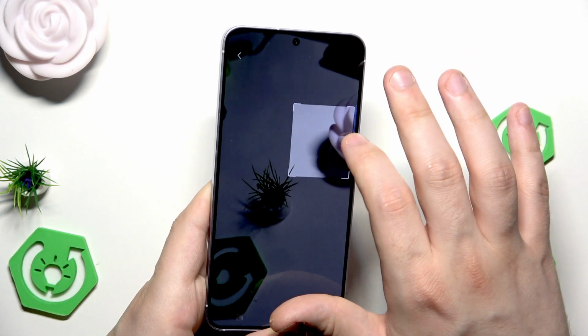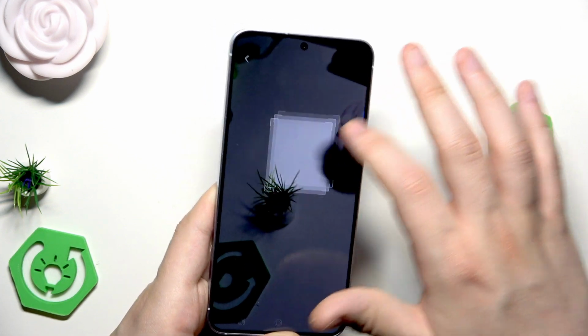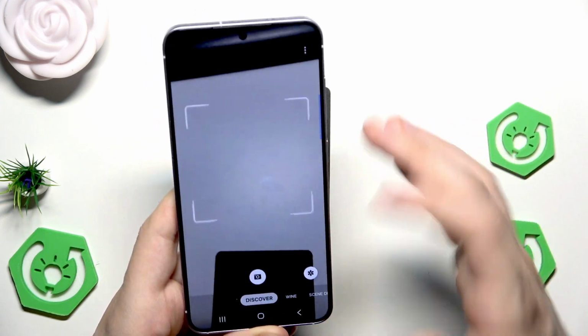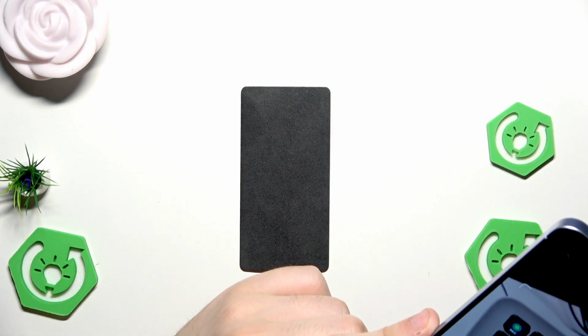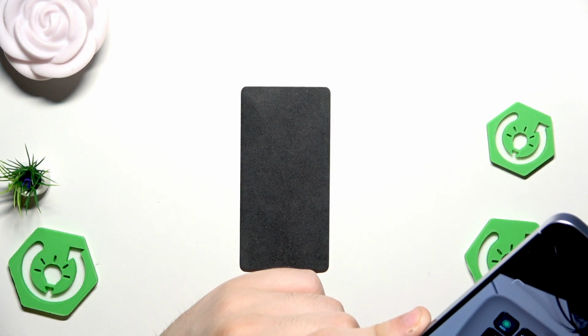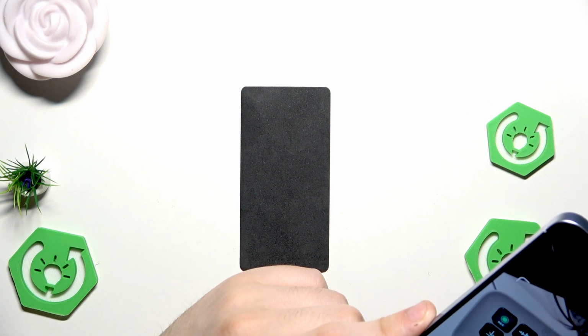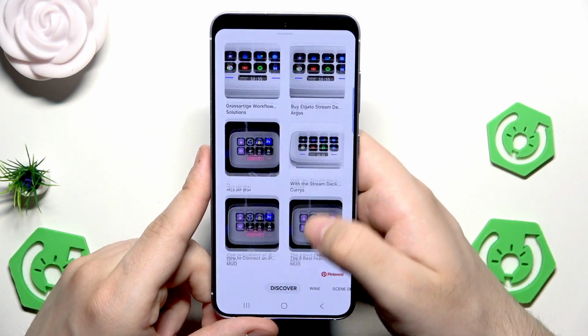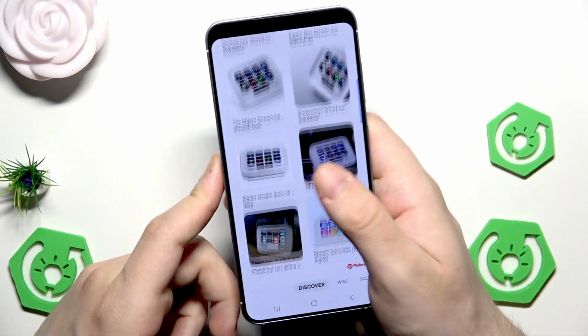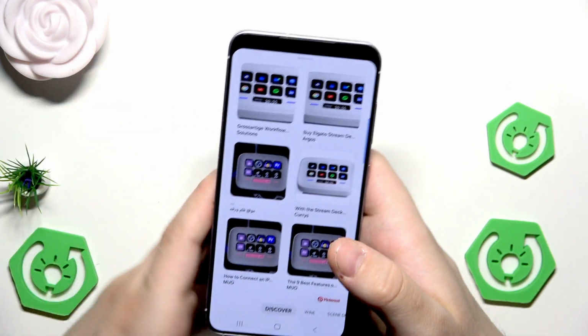Now I will select... actually, now I will take a new photo with the Discover mode. I will take a photo of the Stream Deck and we will see what will happen. Okay, and here we have other Stream Decks and basically similar photos or products.